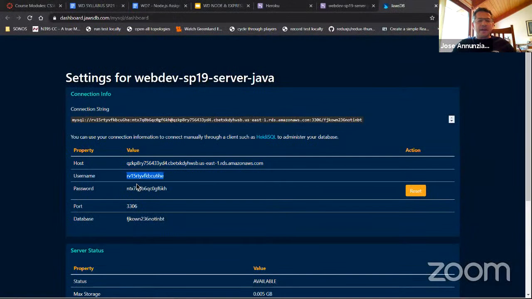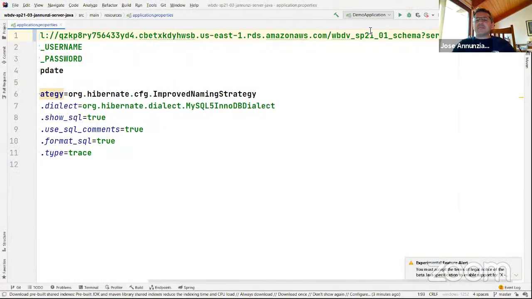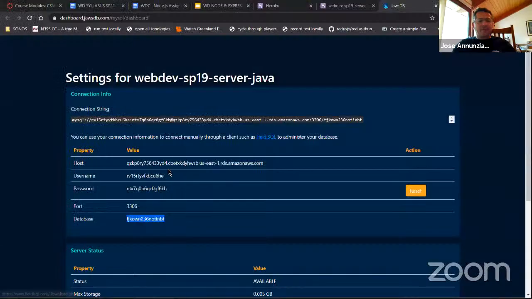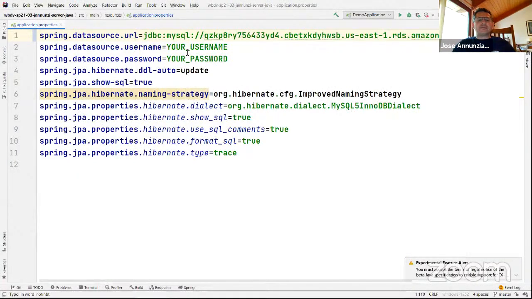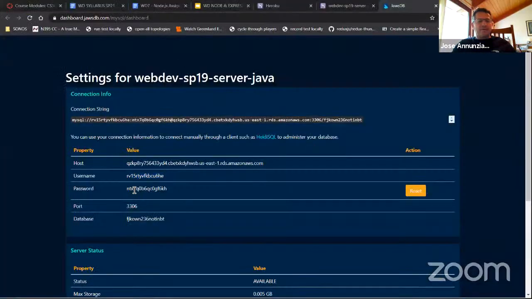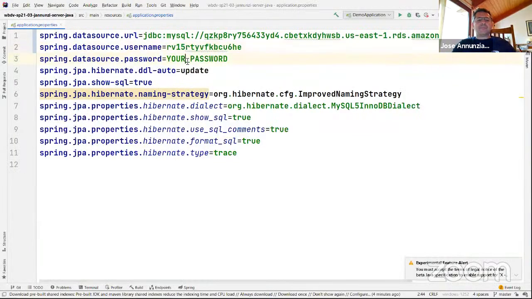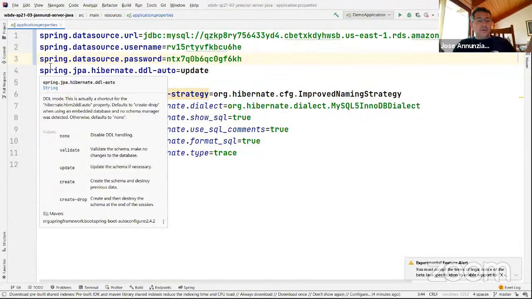And see, the username and the password are random. Also this is a schema, so I copy that schema. Instead of being my web dev schema, it would be that one. I'm going to paste that. And here's my username. Paste the username right there, and that other password. Okay. And then now I can deploy it, right?